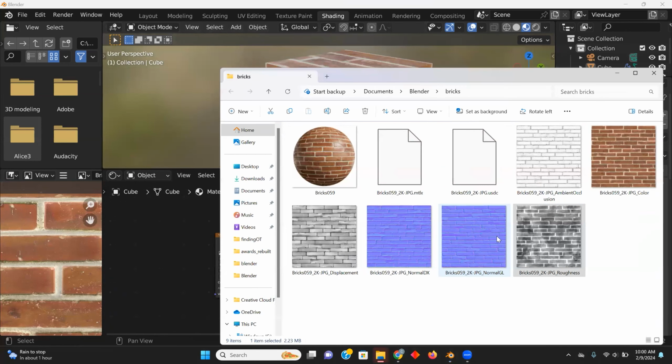And normal maps, you're going to know some because they have this weird purpley blue. And we want to go with the normal GL. That's what Blender typically uses. The normal DX is DirectX, which is designed typically for Windows. So we're going to drag in the normal GL and drop that normal map in there.